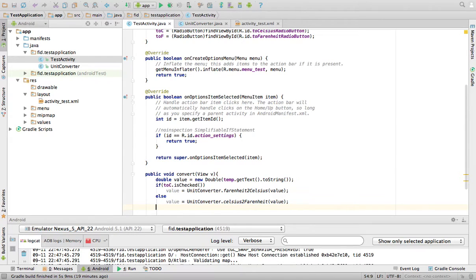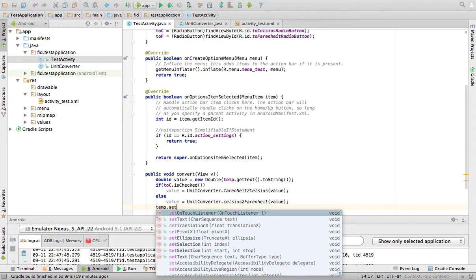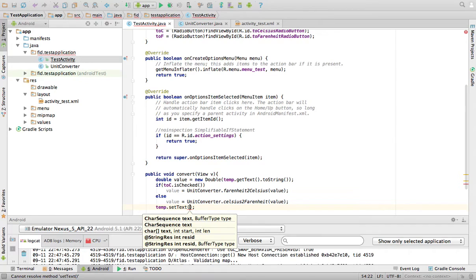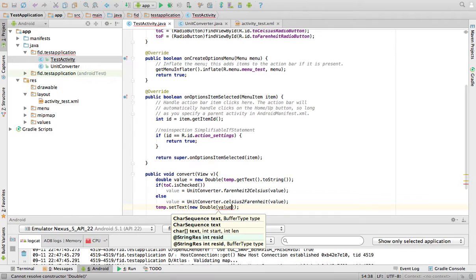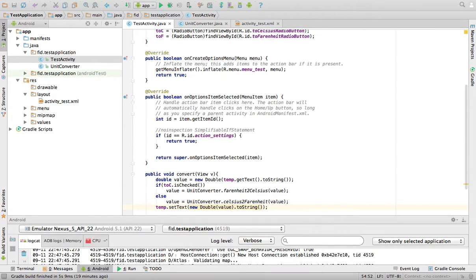And then in the end, I'm going to set this value back to the text field, back to the edit text, right? So I'm going to say temp, which was my edit text, remember? setText, and this wants a string. So this is easy. I can say new Double(value), so I'm creating an object with the value in there, and then I say toString.